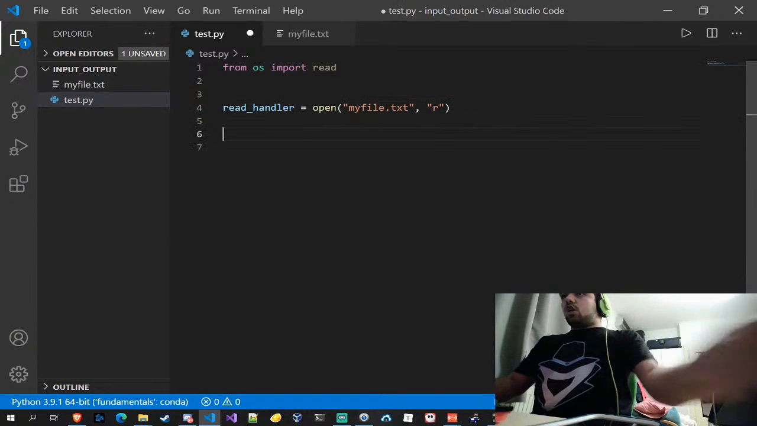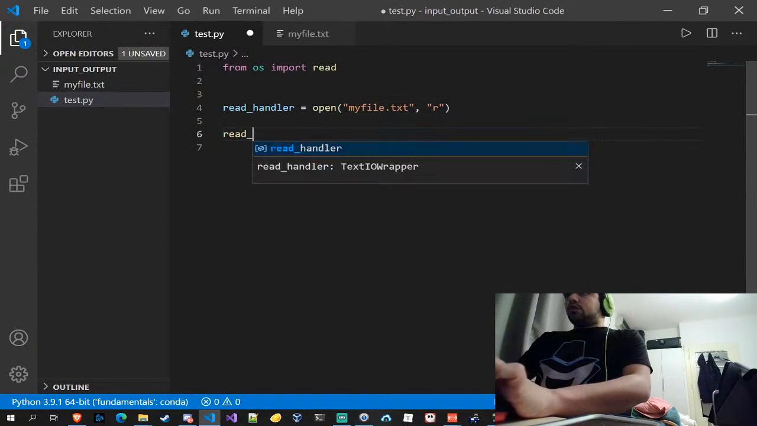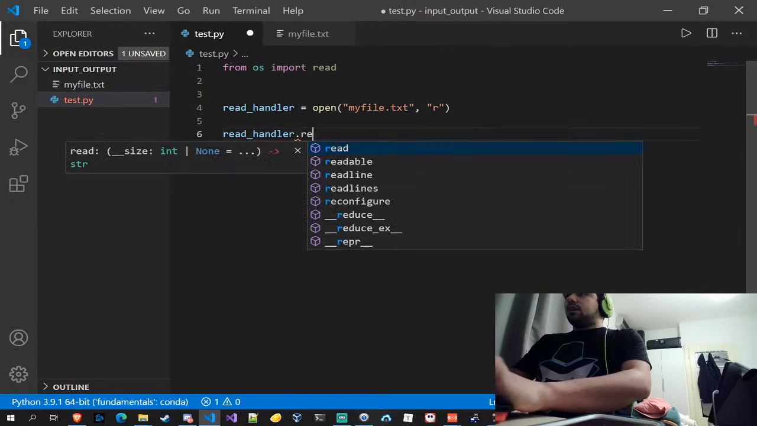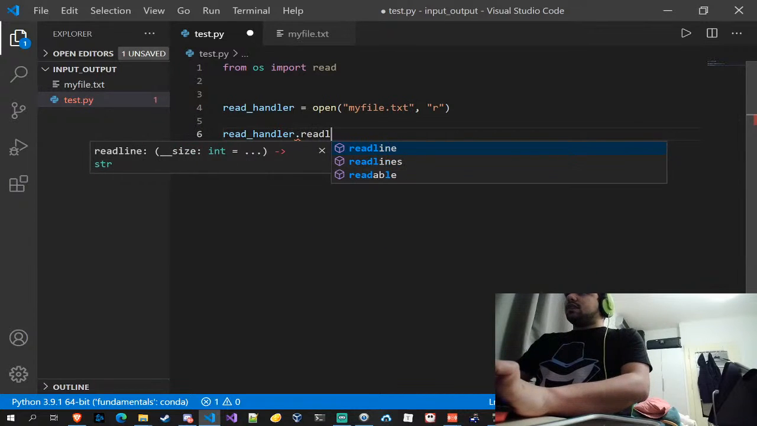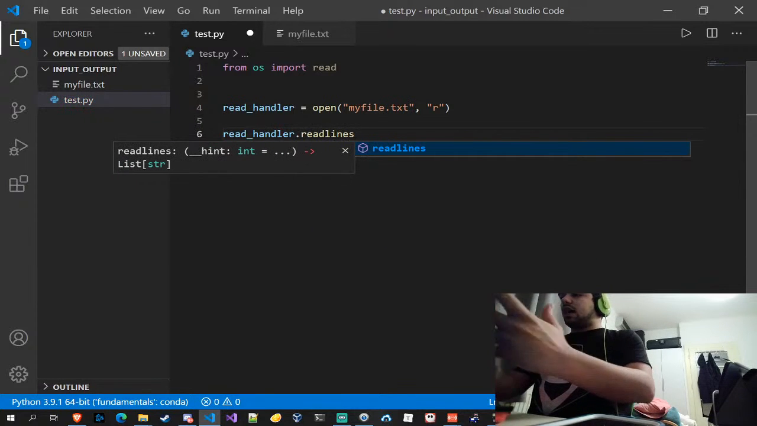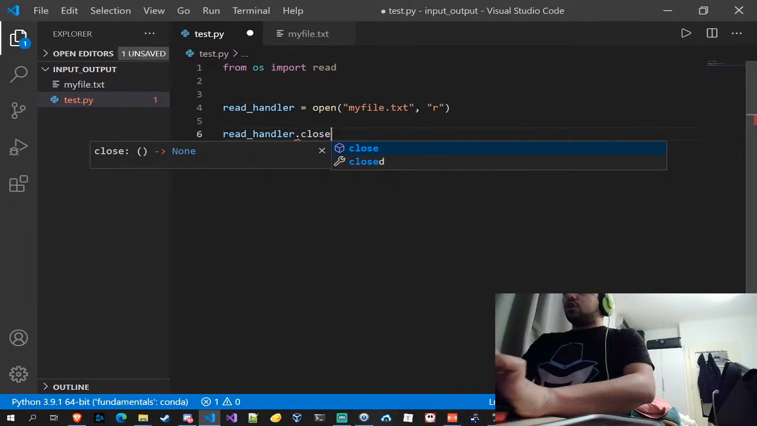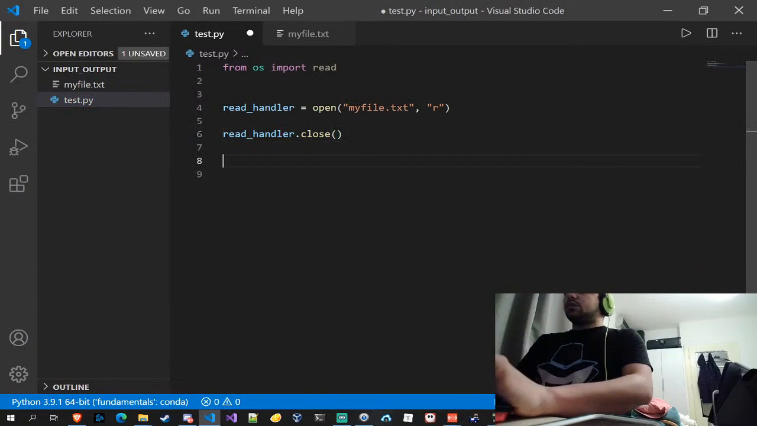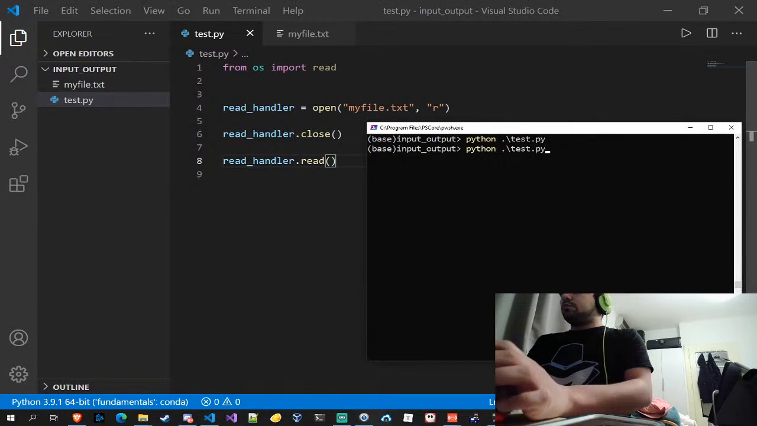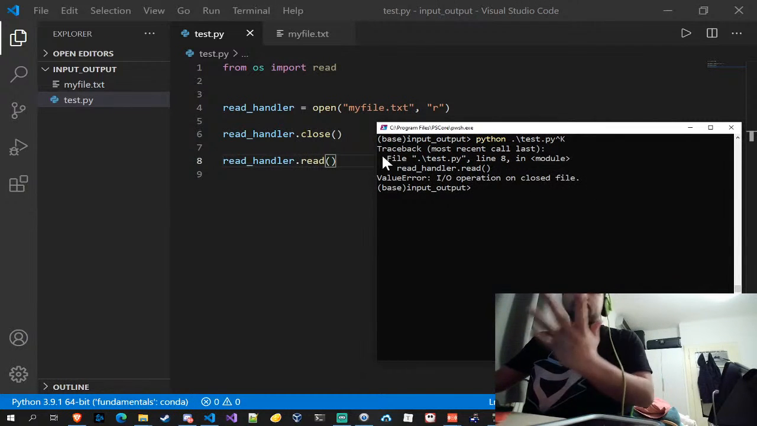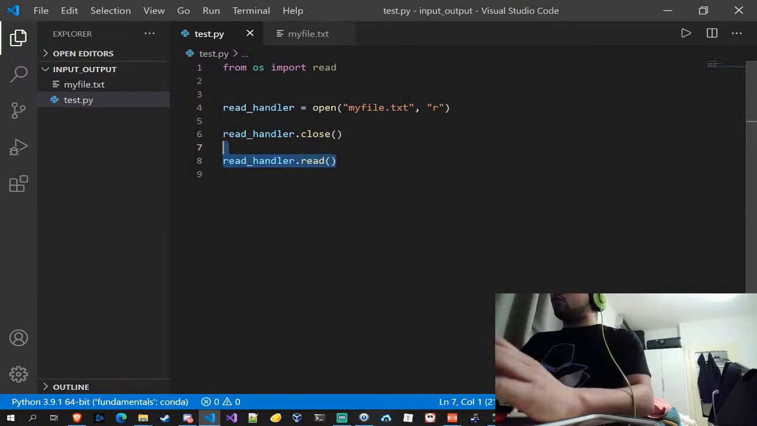How do you do this? Well, you call the read handler. We learned about handler.read line. Read lines, by the way, is the same thing as read line, but reads everything into lines. We learned about write, but to close, you just do close, and then it's closed. And then if you try to read from it, it will give you an error because it's already closed: I/O operation on a closed file. It gives you an error. So we covered this last time before, I think.